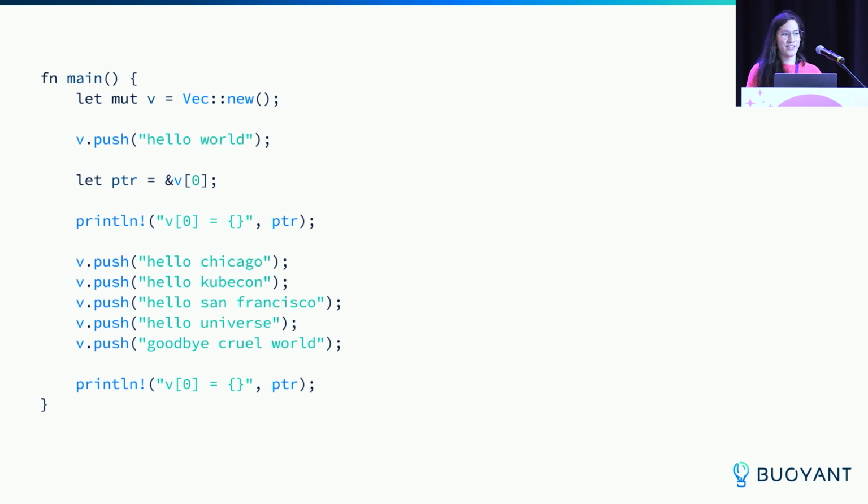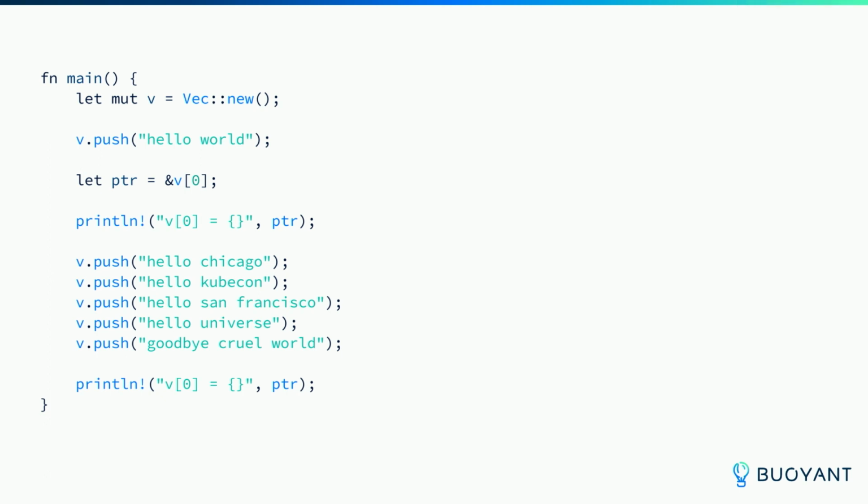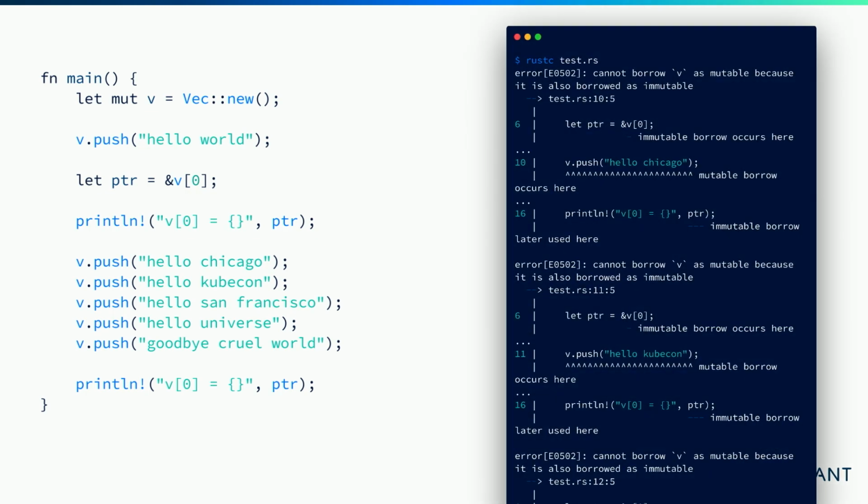Does anyone have any predictions? Do you think this is going to work when I run it? Think it's not going to work? It's not even going to compile. We get a compiler error. So this is really cool. What does this compiler error tell us? It says cannot borrow v as mutable because it's also borrowed as immutable.